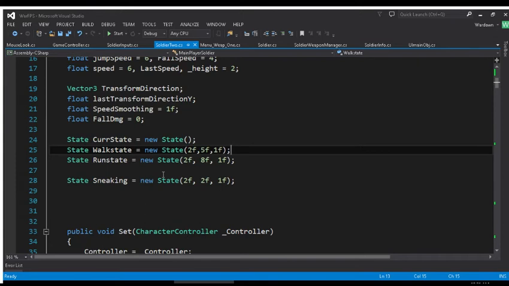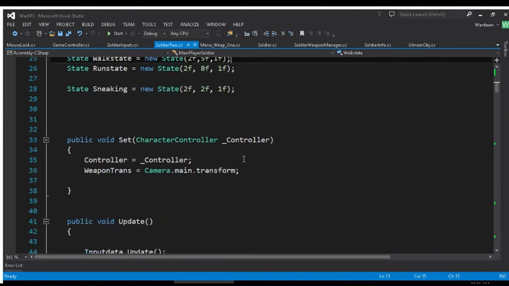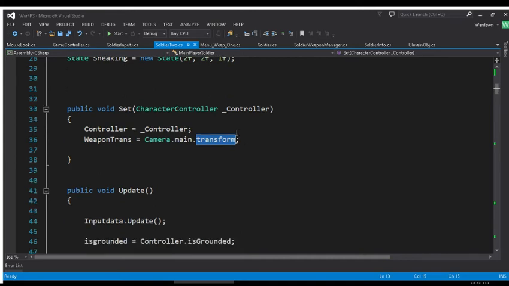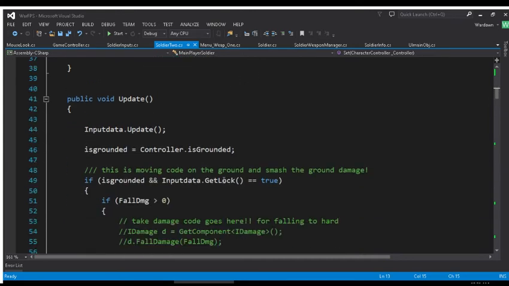It's in the channel, run sneak and jump. It's titled something like that. It's not hard to miss, but it is in the channel, and it explains that. This is a set constructor. Controller equals this one, okay, and weapon transform equals camera.main.transform. Because nobody else should have a camera, because that would just be dumb. So I always did it camera.main.